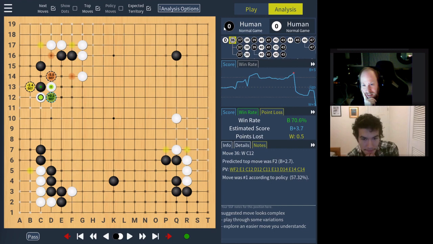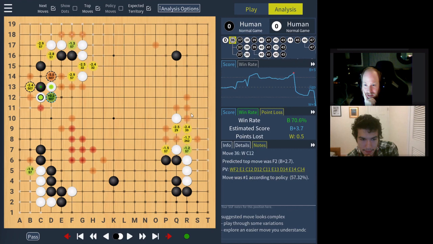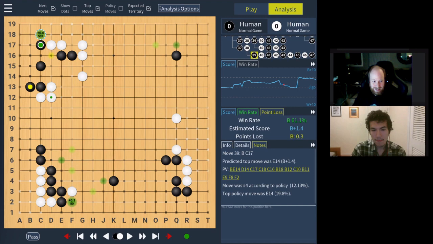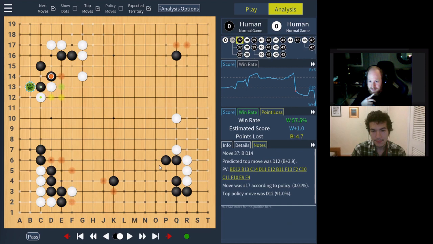So let's go back and find some alternatives. What is locally a thing? I could descend here, and white can connect, and okay, I can understand this. So I found that I've made a minus 2 point move instead of a minus 5 point move. But at least I understand it and I'm comfortable with it. I can read out some of the follow-ups.